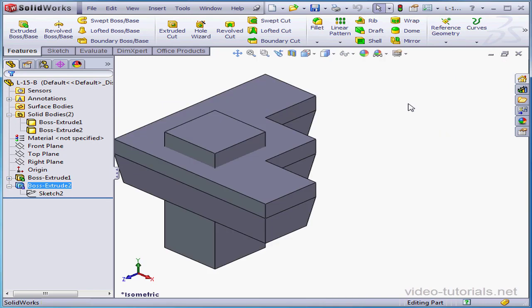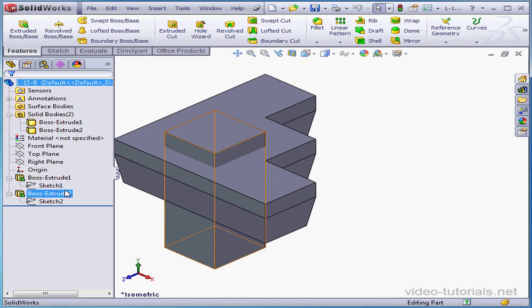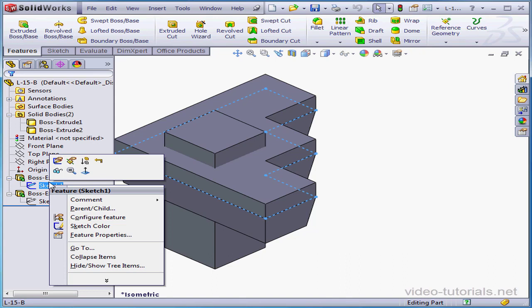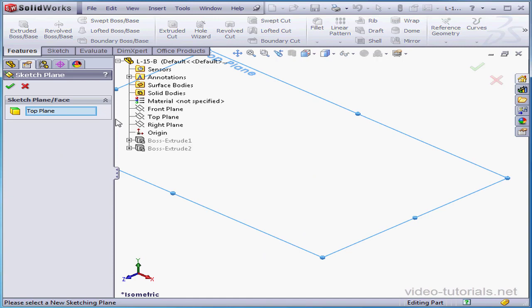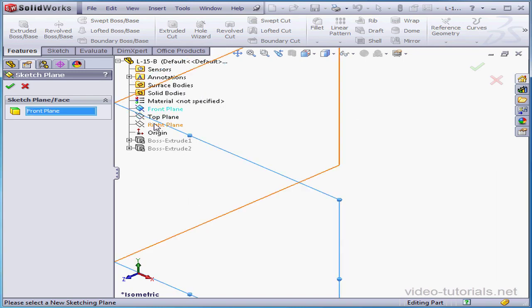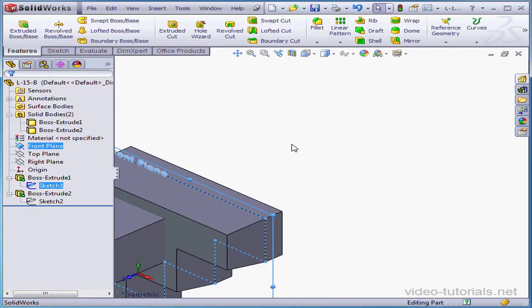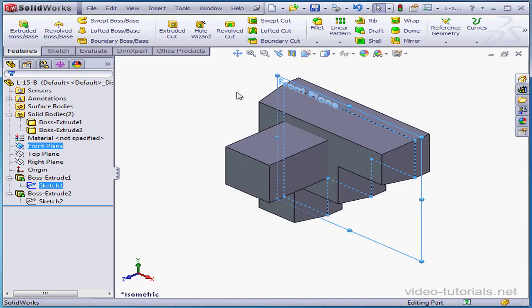One more thing I want to show you. If you create your part and you need to change the orientation, you can right-click on the sketch and select Edit Sketch Plane. I created my first sketch on the top plane. Now I'm going to select the front plane instead from the tree and then click Accept. Now my base plane is the front plane. And this concludes our first exercise.